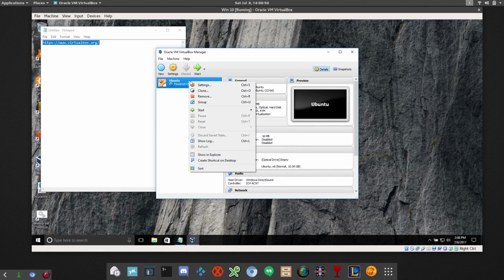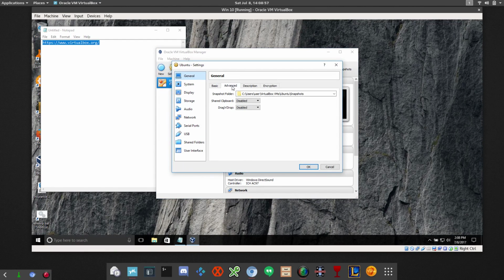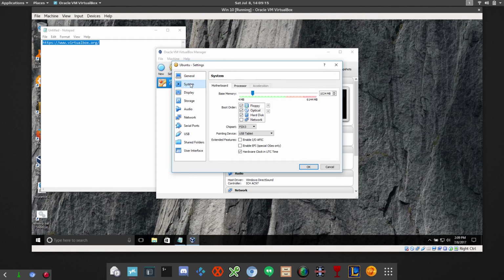And then what you do is you right click on it, hit settings, and this is where you go in and do the advanced settings. So you can do share clipboards, where you can copy paste between the host and the guest machine. You write a description. You can even enable encryption on it.